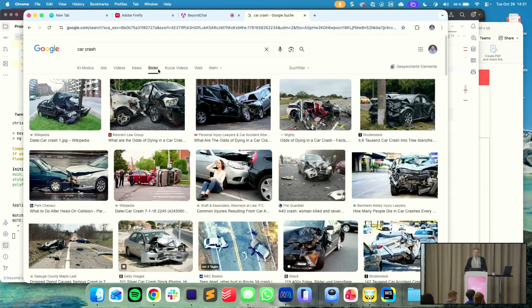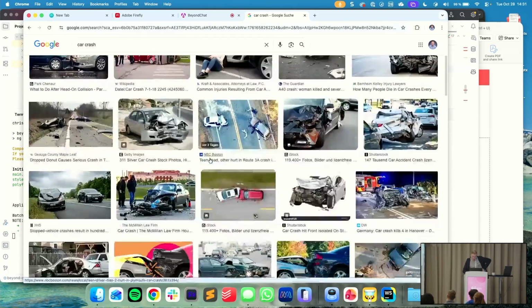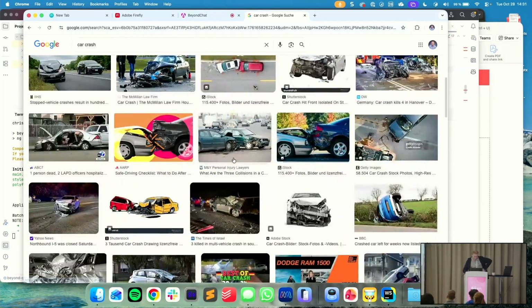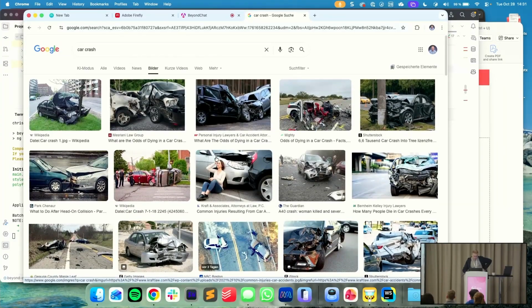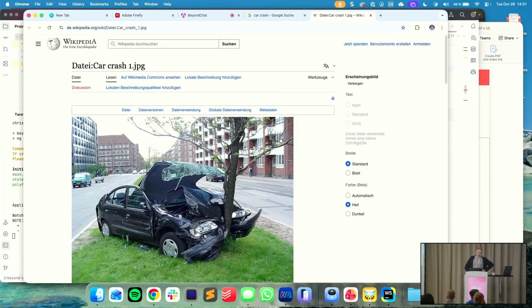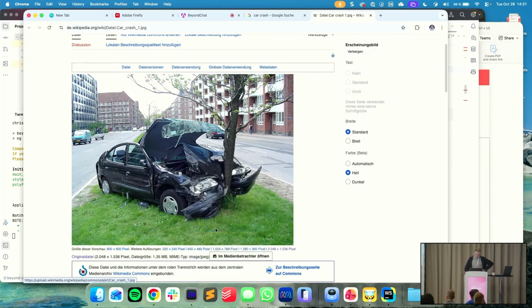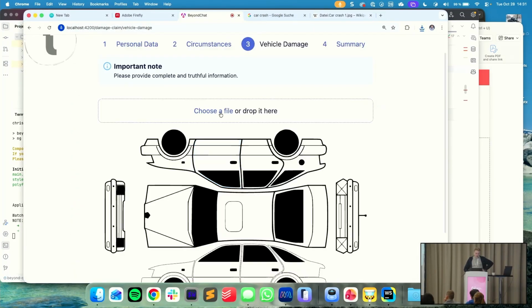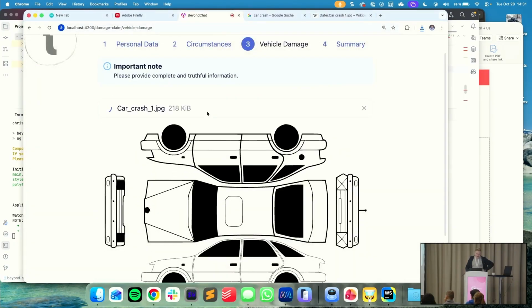We can simply search for an image of a car crash. Yesterday we had one in the workshop. Let's use a different one now. Yeah, well, I don't like them too much. Let's use that one again. So, I mean, we can all agree that the damage here is at the front. So let me save that. Go back. And use this exact image.